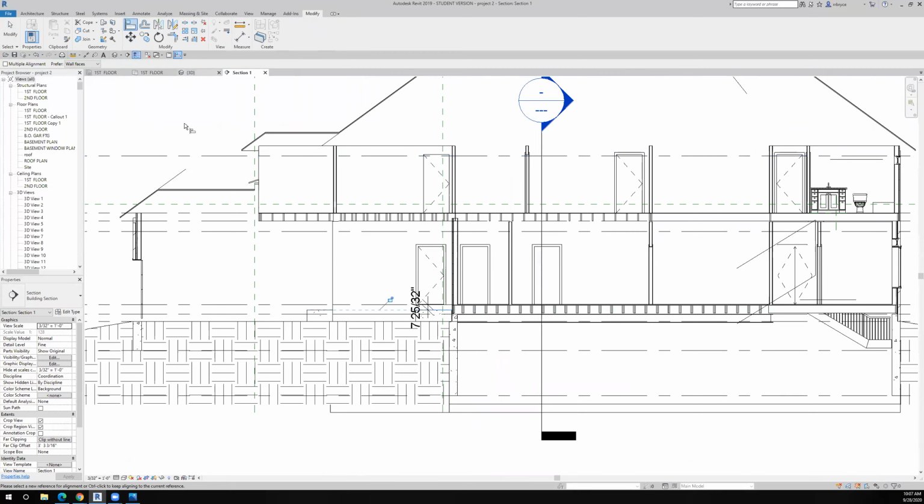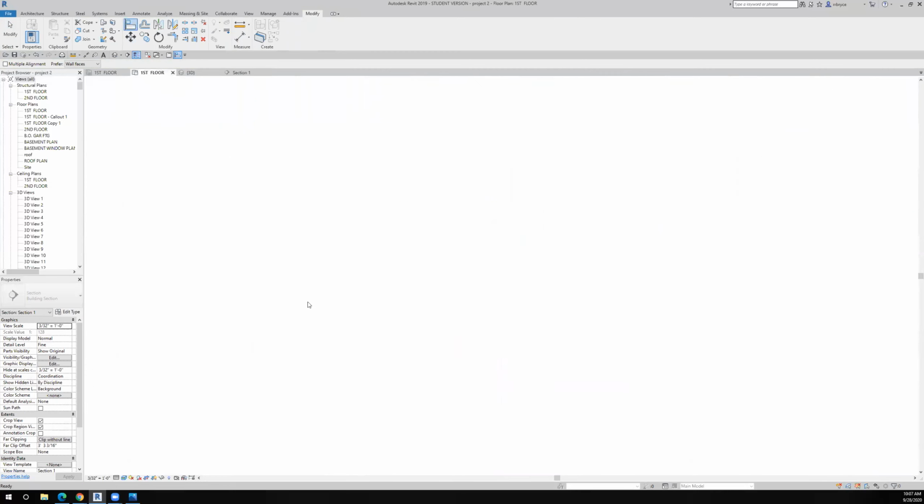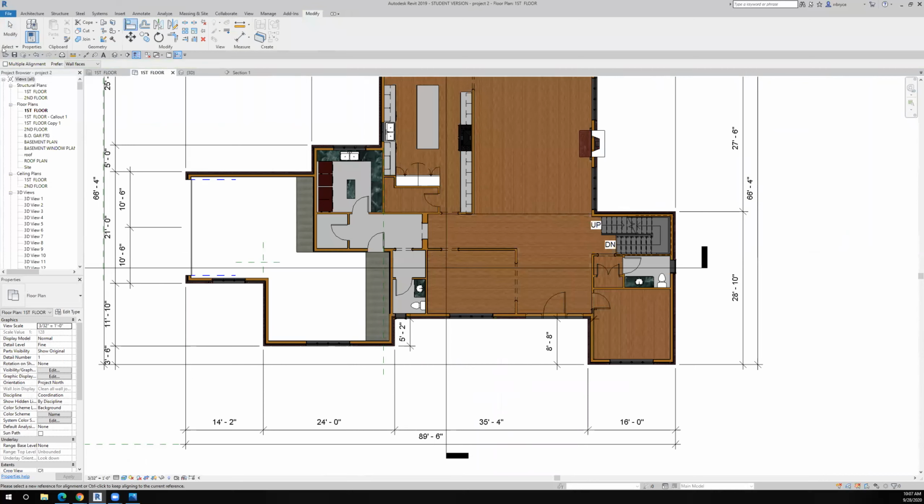So let's take a look at what I've done here. I've simply put in 2 raised concrete platforms. I haven't put the floor in yet. I just put in raised concrete platform here. And so we'll stop the video.